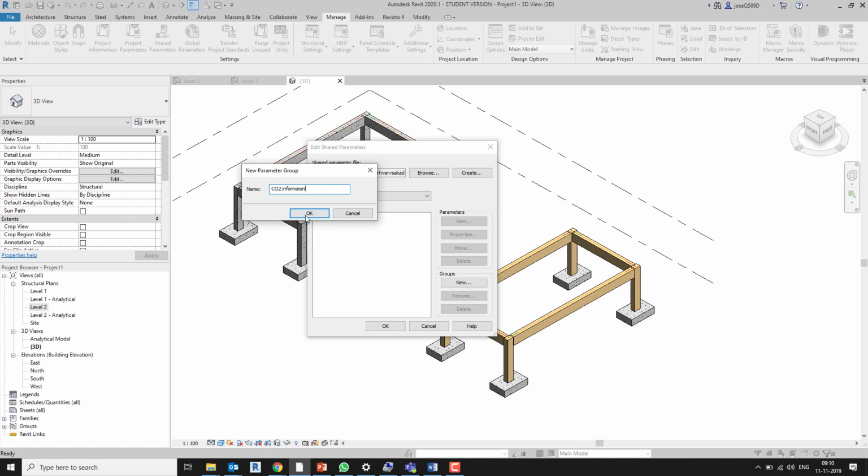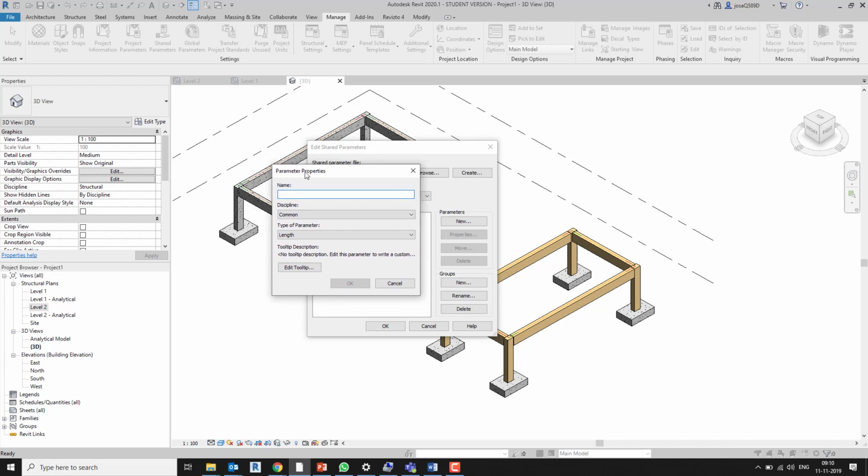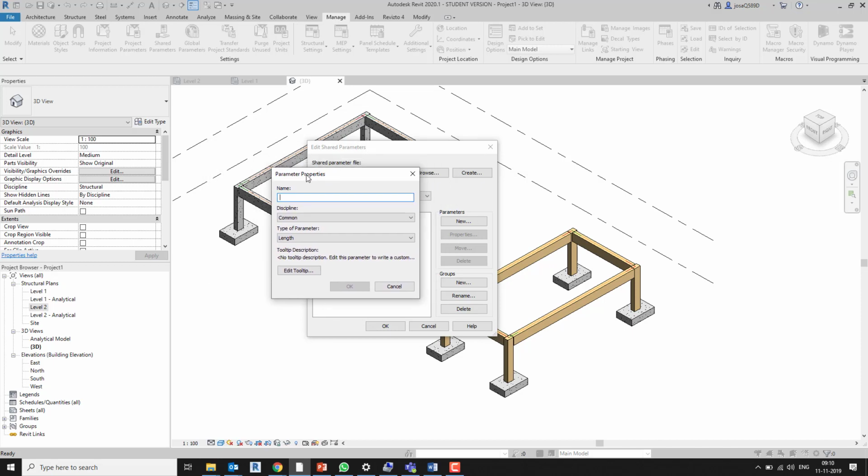CO2 information. It's not correct. Parameters. I didn't care a lot when I was creating the group number. I just put CO2 information. In this, when we create a parameter, we need to be really careful, because when we do formulas, the names of the parameters are going to be sensitive, and we really need this information to be correct.